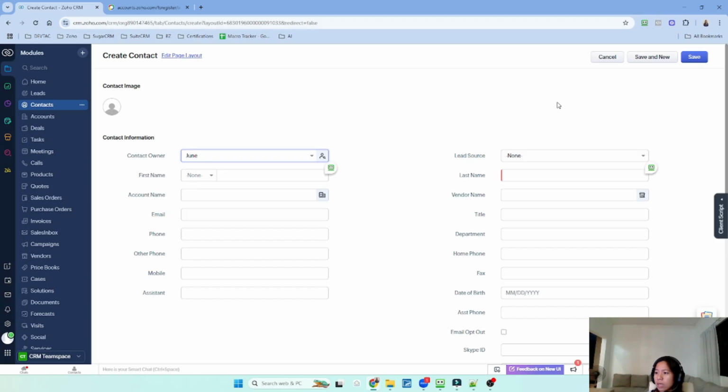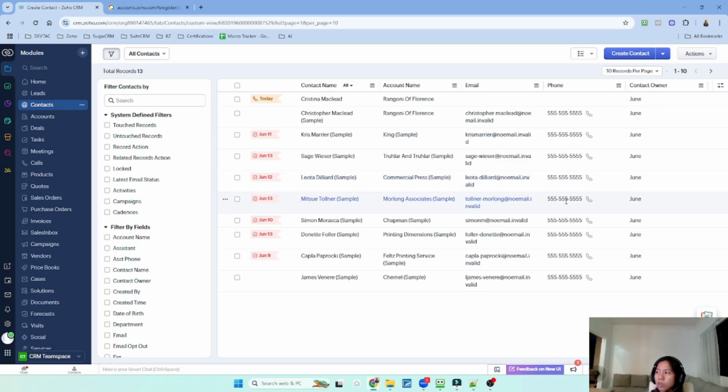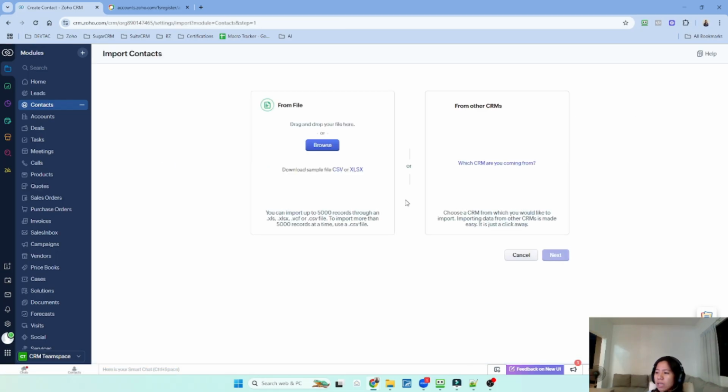We click the button, and then we'll find information similar to the leads module, where we can also import contacts. We just click import beside the create contact button, click import contact, and then a sample format will be available for you.